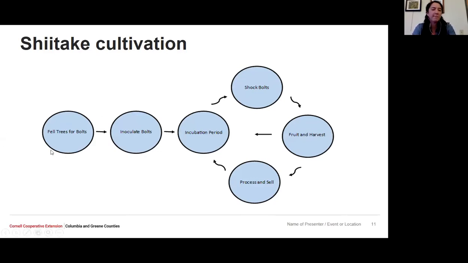So it all starts with getting some wood, using trees to create what's called a bolt, and we'll talk about that in a minute. And then step 2 is inoculating that bolt, introducing that mushroom to the log and creating the right circumstances for it to grow. Step 3 is maybe the hardest for us all. It's the waiting period, letting that mushroom, that fungus, colonize that log. And then after that process is done, you move to step 4, which is what's called shocking a bolt. That is shifting environmental conditions to trigger those fungus to produce fruit.